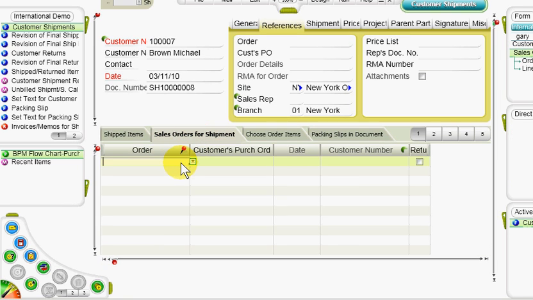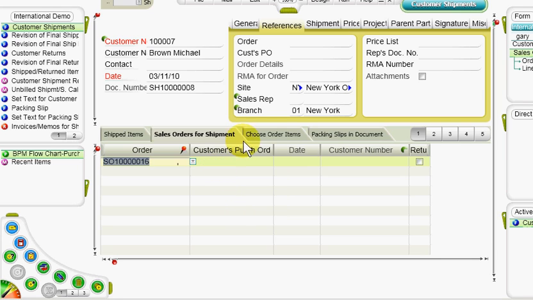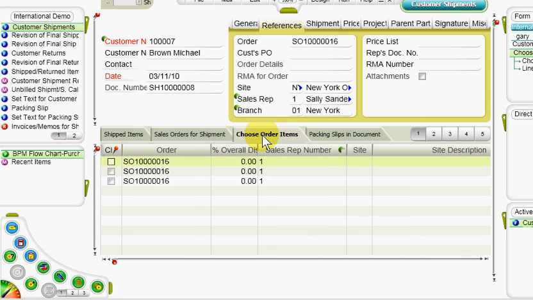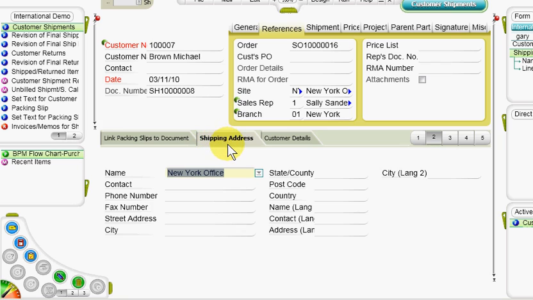The Order column displays the list of open orders, which are cleared for shipping. And we can also choose specific lines from open sales orders in the Choose Order Items sublevel form. To select a line, we'll flag it in the Choose Items column. In the Shipping Address sublevel form, the address of the customer's site will appear automatically, but it can be revised manually for specific documents.